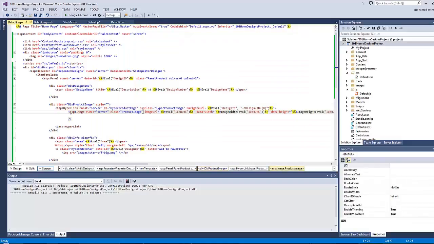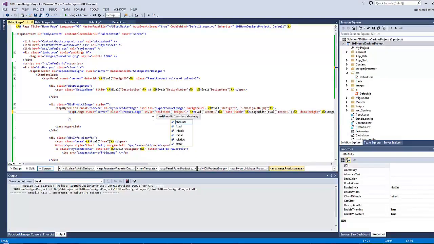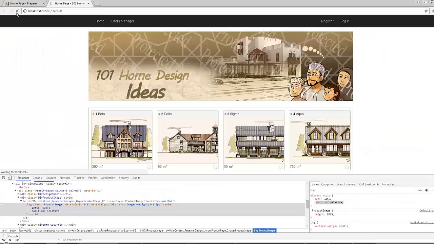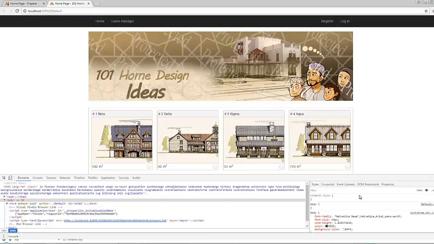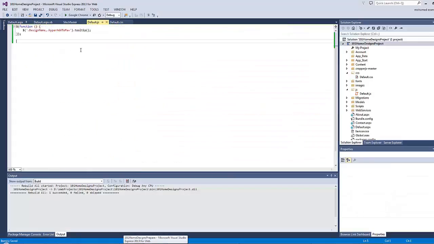So I will type here style equals position and set the position to relative. Okay, save all. Of course nothing will happen because we haven't set the left value for any image. Now let's go to our JavaScript file and let's see how to do that using JavaScript.